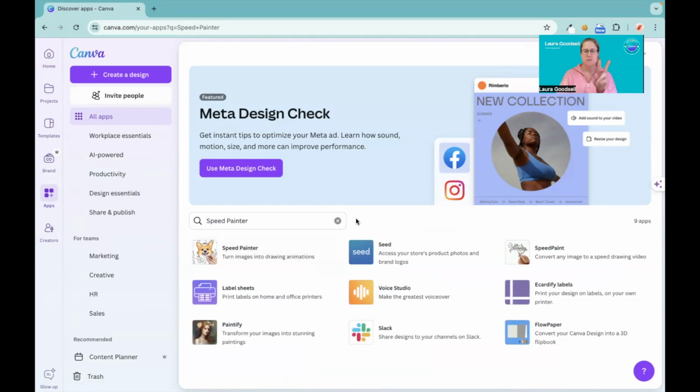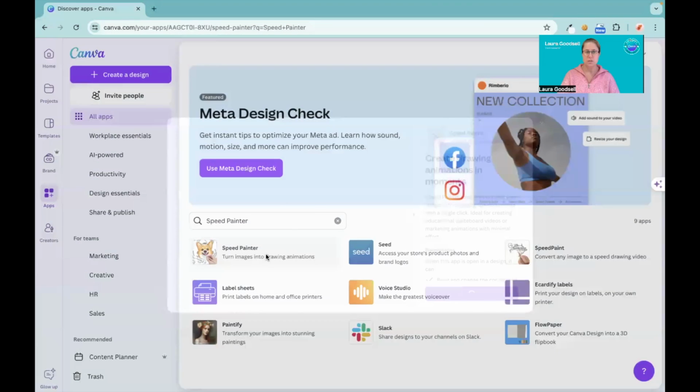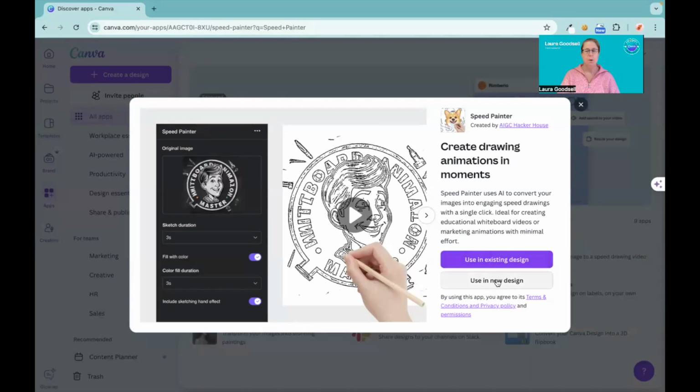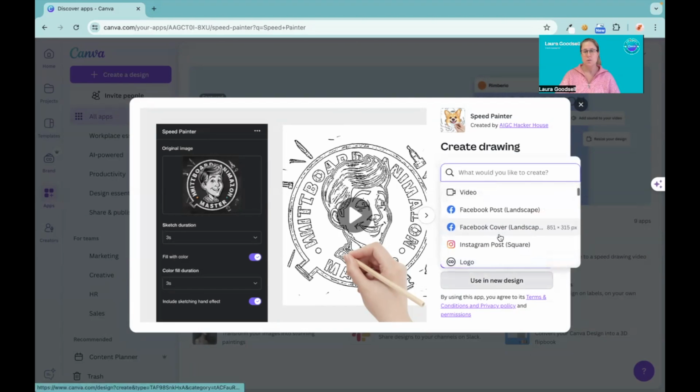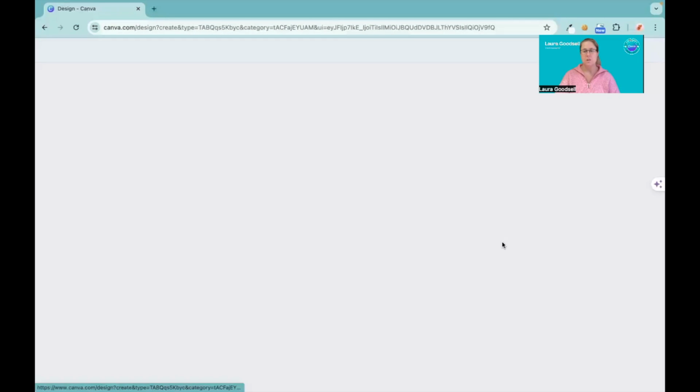There are two: Speed Painter and Speed Paint. Try both of them and see which one works for you. First of all, I'm going to have a look at Speed Painter, turn images into drawing animations. Again, you can use an existing design or a new design. I'm always going for a new design to show you how this works, and I'm going to click Instagram post.